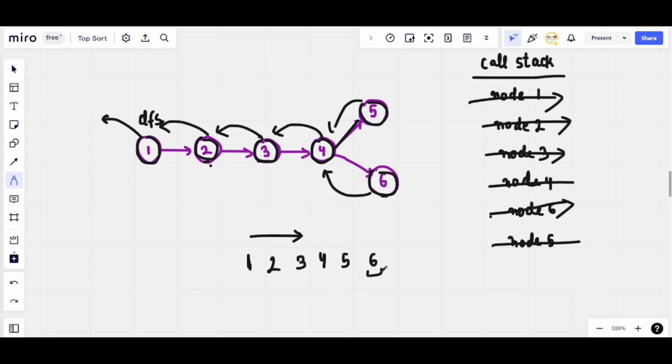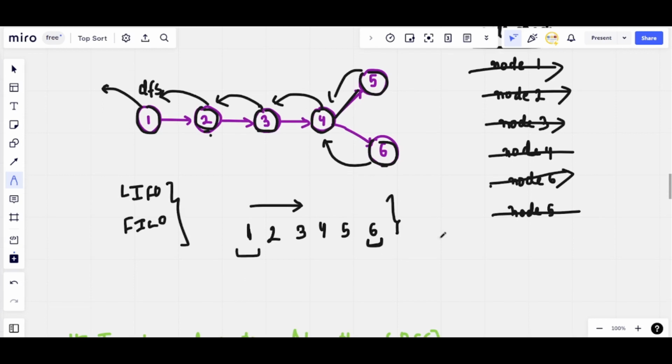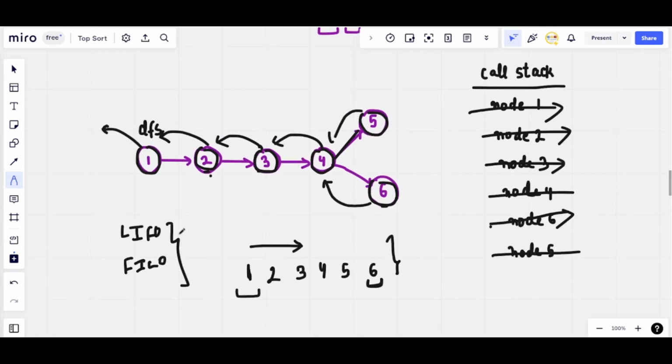So which kind of data structure I must use while I'm storing these nodes, such that the node which I stored the first in that data structure must be retrieved in the last, while the node which I stored last must be retrieved first. So it is like last in, first out, or first in, last out. This is the kind of functionality our data structure must have, and that functionality is present in the stack.